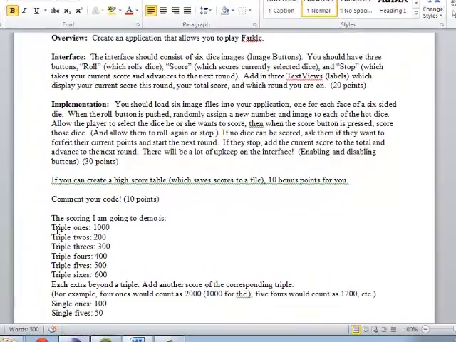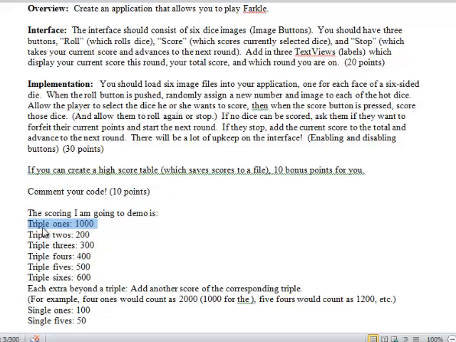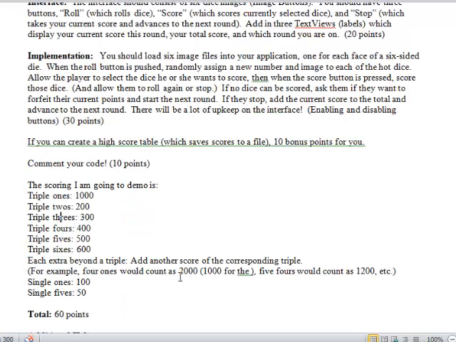The basics are if you get triple ones, or 4 of a kind, or 5 or 6, whatever it is, you're going to get points, triple 2s, 3s, 4s, 5s, 6s. And then if you have single 1s or 5s, you get to score those dice. And those dice become locked.